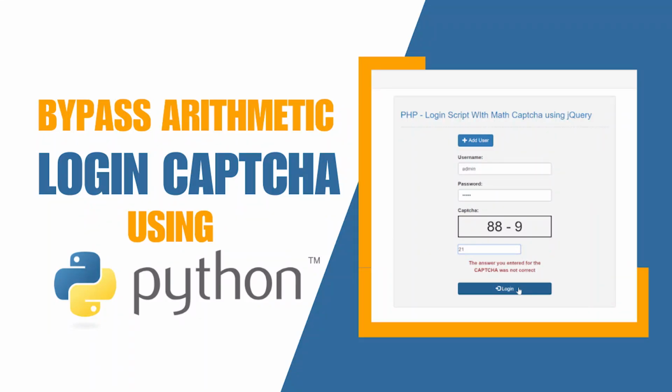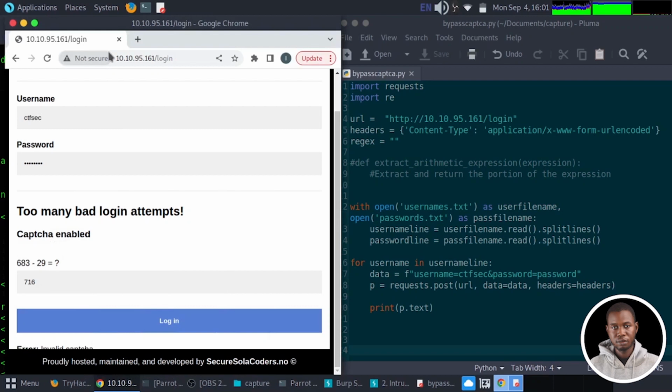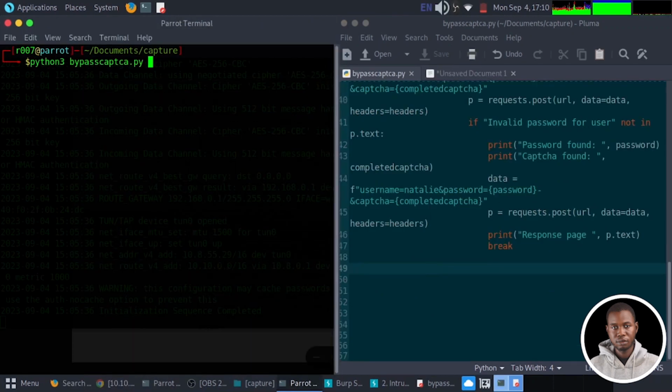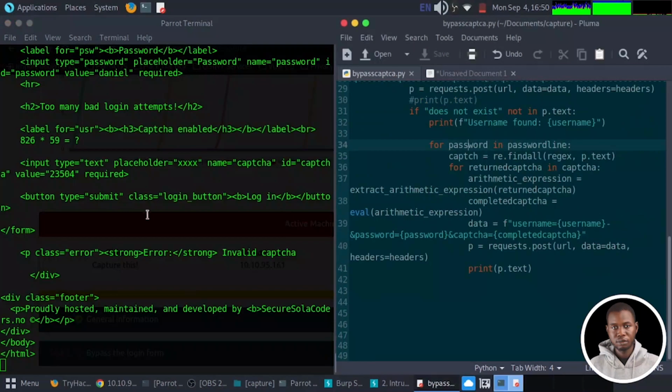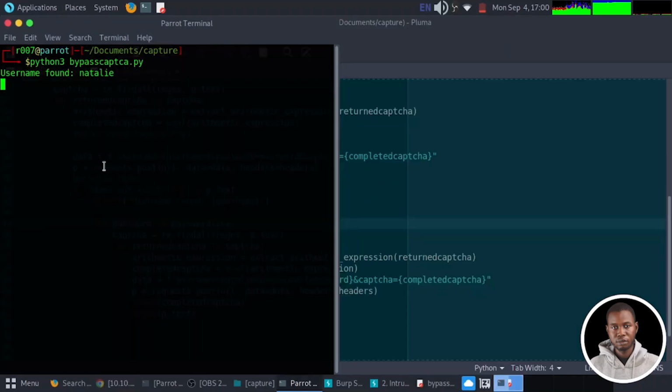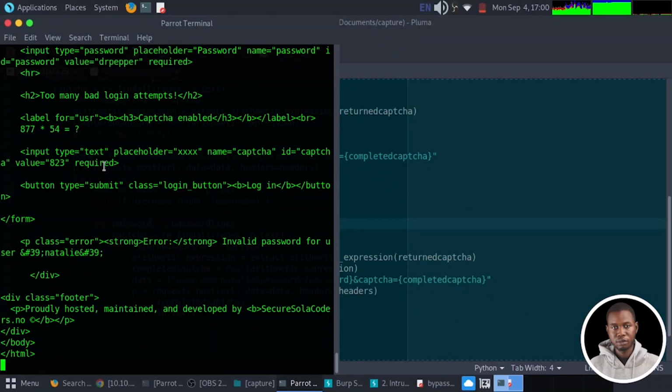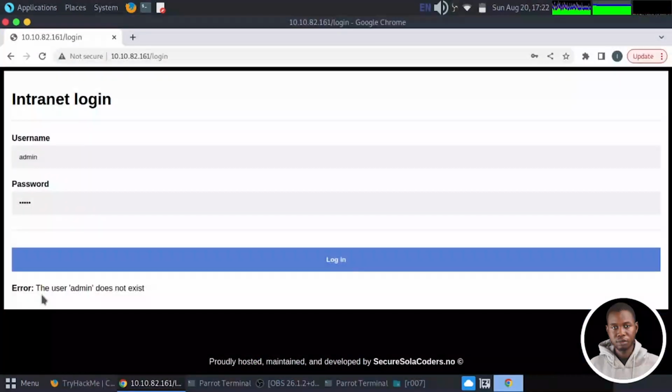In this exciting video, we will explore the world of web security and Python automation. Today, we will learn how to brute force and bypass a login form protected by Arithmetic Captcha using Python scripting. By the end of this video, you will have a solid understanding of how Captcha works and how to leverage Python capabilities to automate and bypass the process. So without further ado, let's jump right in.